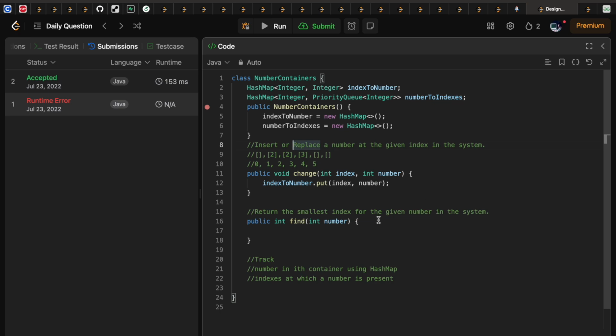Now we need to write the find operation. Also, for this number we need to put the index at which it is present in this priority queue.